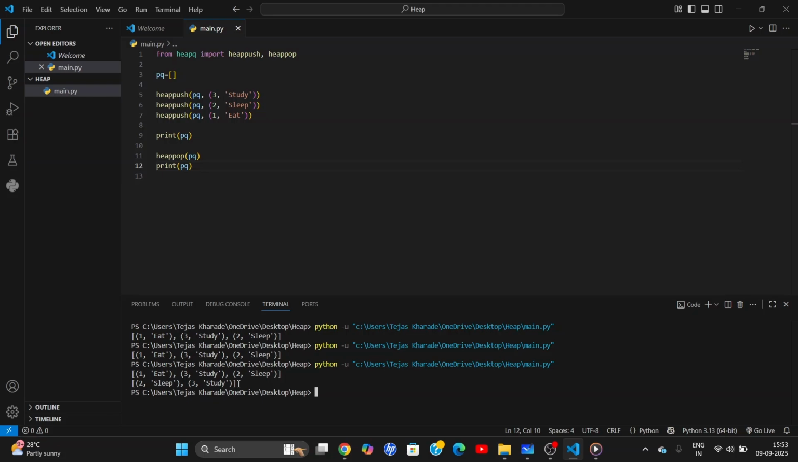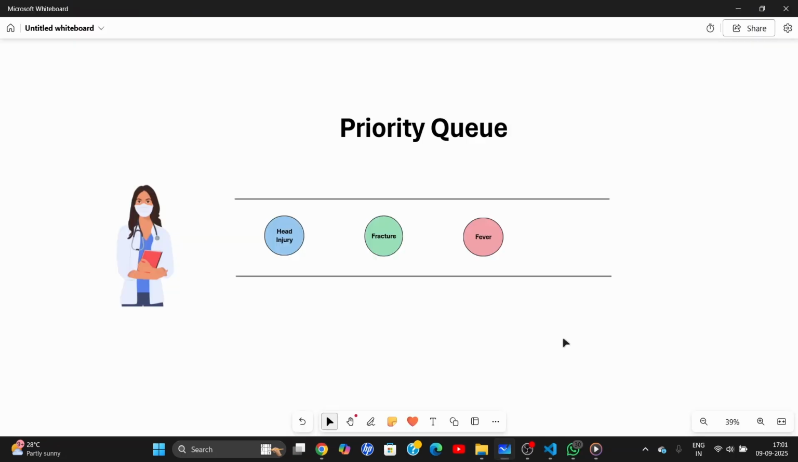A priority queue is basically used in problems where we require the shortest path, and also in algorithms like Dijkstra's algorithm, A star algorithm, or best first search algorithm, where the shortest path is required. And that's all about priority queues.